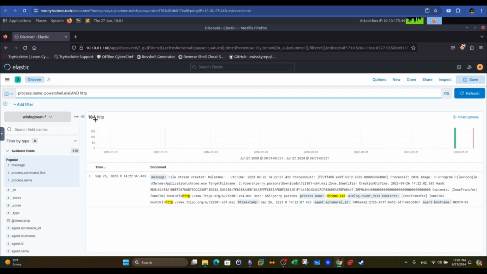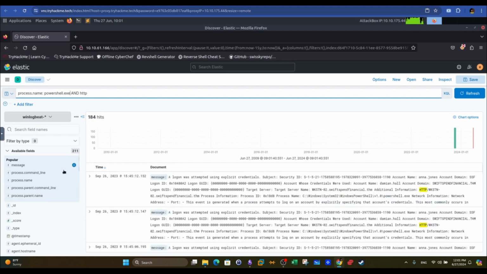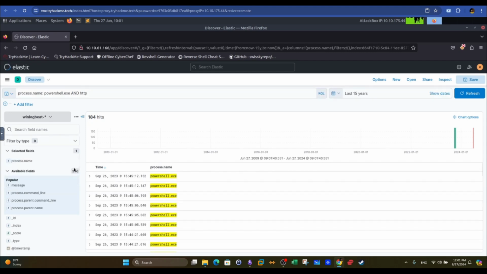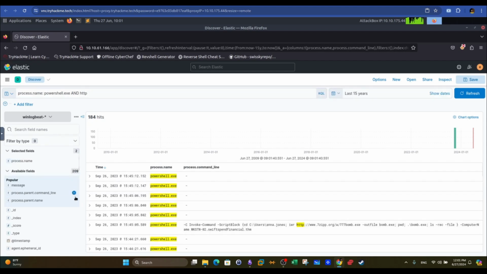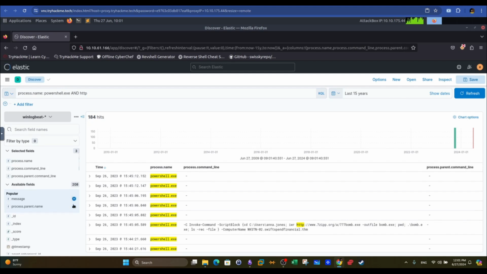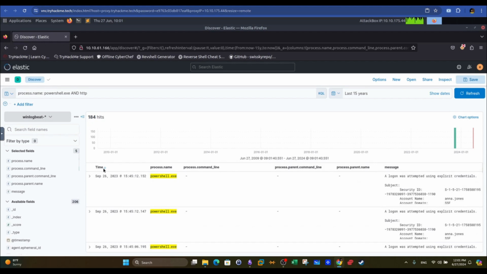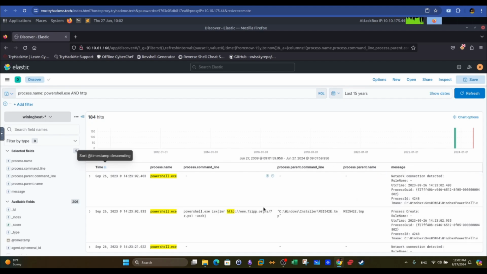We have around 184 hits. And we're going to add the process name, the command line, the parent command line, the parent name, and the message itself. Sort in ascending order to get the recency sorted.